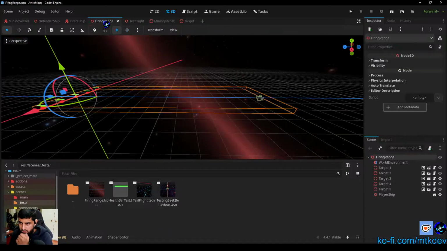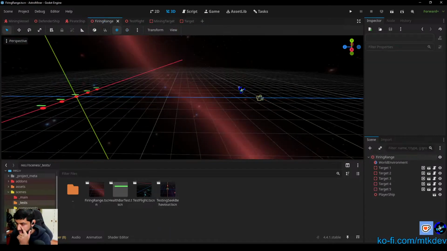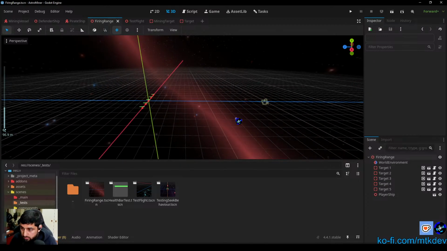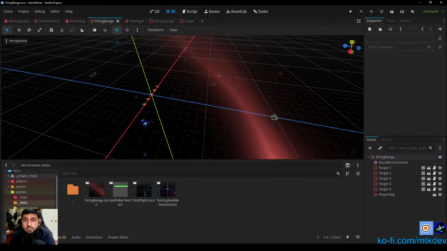Now we can add these colliders to the firing range to prove that only the targets can be damaged by a projectile and only mining objects can be damaged by a mining vessel. Okay.